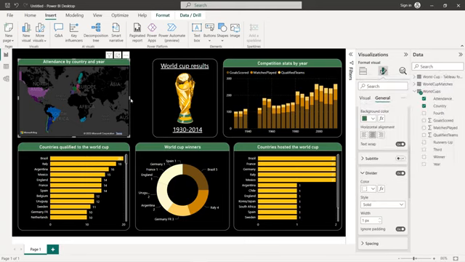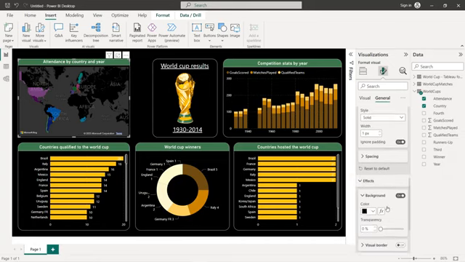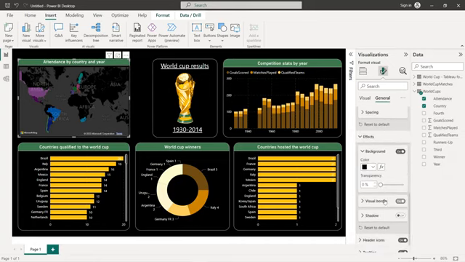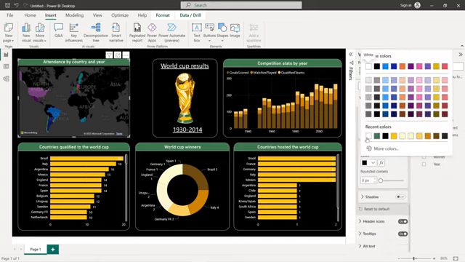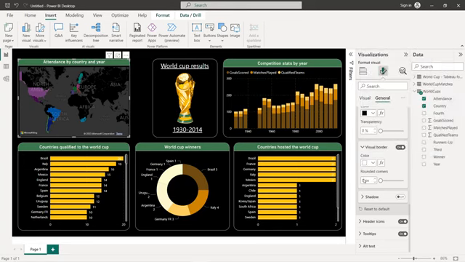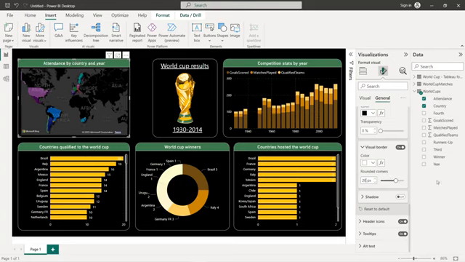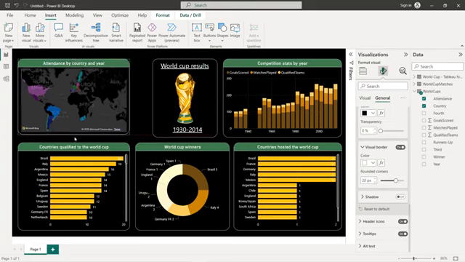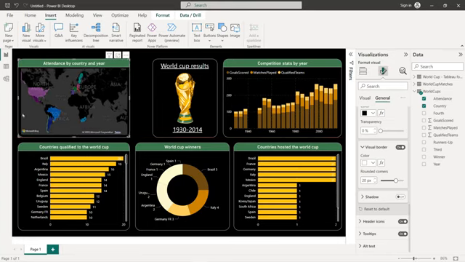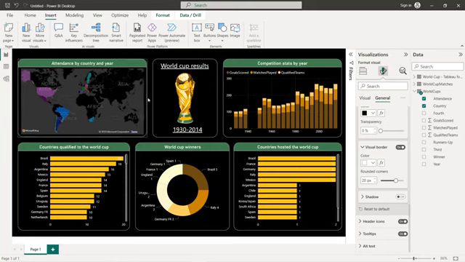Okay, so just add the border in white, so 20. Okay, and we'll put it like this. Now we are going to change the colors.